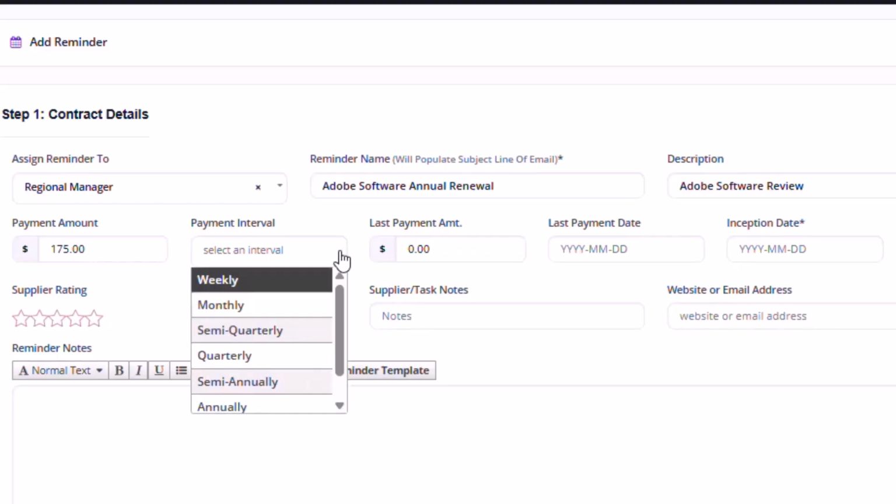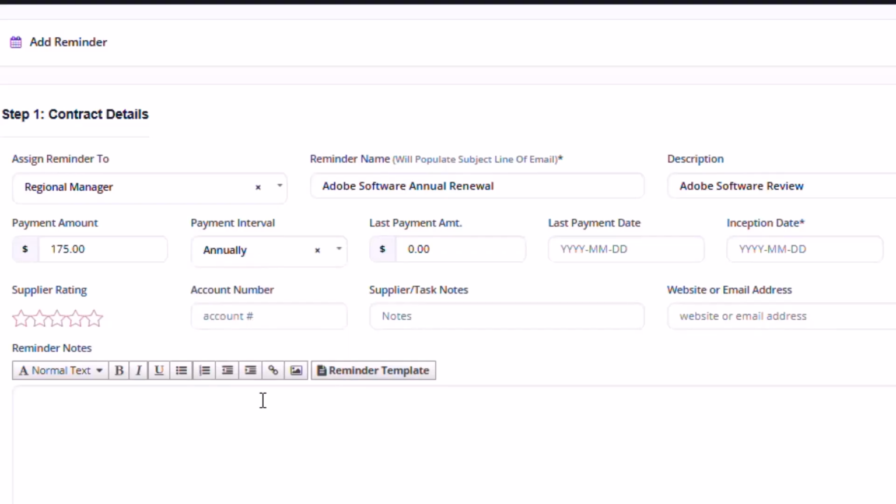Just enter the payment here, and in the next column, which is called payment interval, select the frequency that payment is due. The next section is called Last Payment Amount. This is not a required field and is just here if it's helpful to a specific reminder. In the next section called Last Payment Date, you can enter the date of the last payment amount.